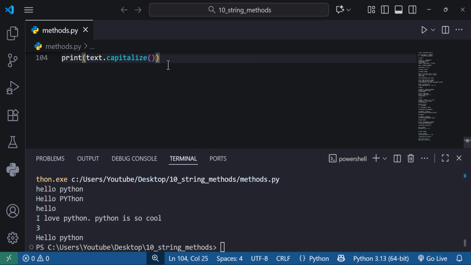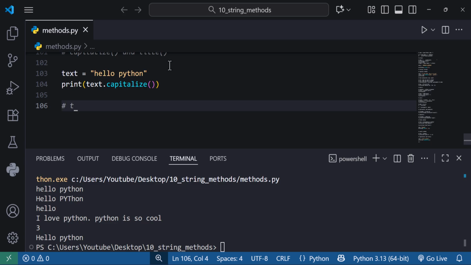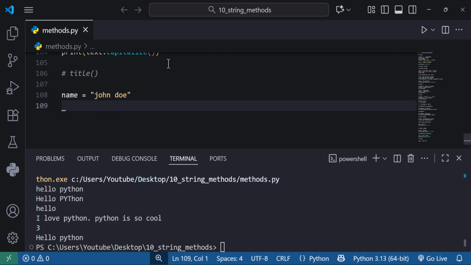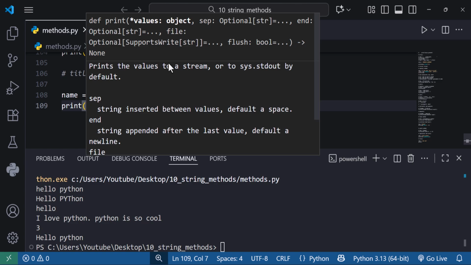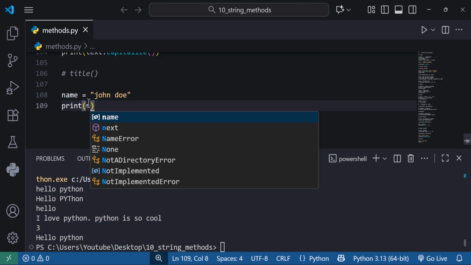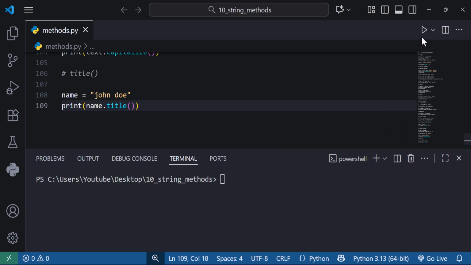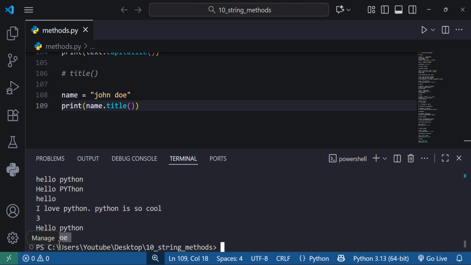So next we can check the title. So let's say title, we can have an example. I can say name equal John Doe, and then I can print name dot title. What do you think is going to happen? Let's have a look. We get John Doe, and every first letter of every word is capitalized. So title capitalizes every word in the string. And we see this is great for names, titles, headings, and also proper nouns UI.